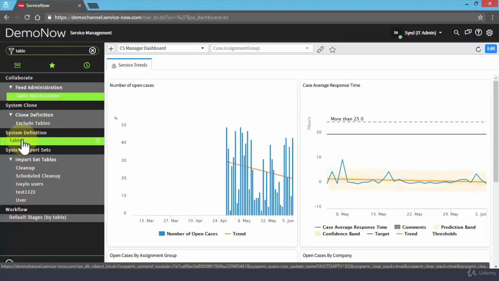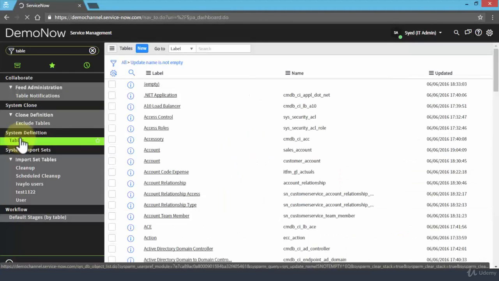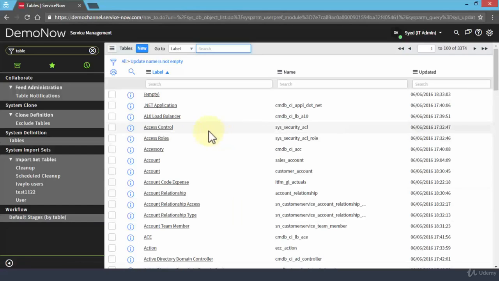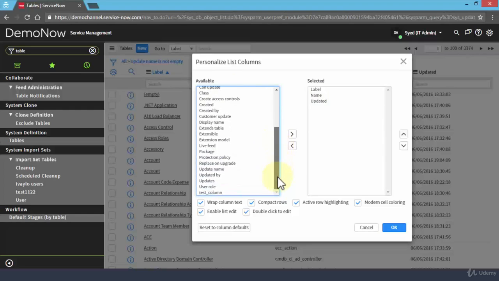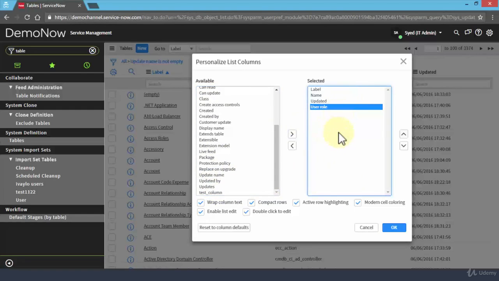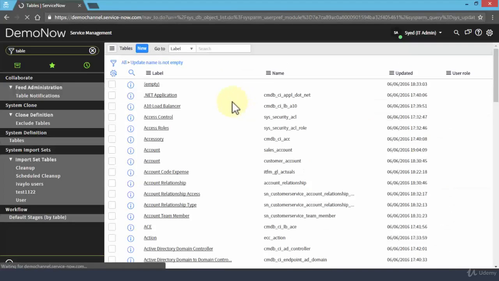So if I click on, let's say, the system definition tables, here I can create and manage all of the tables within the company. Same interface, just like forms, I can personalize the view, for example. So I can click on the gear icon, and what this will do is bring up the personalized list columns. Right now, only 3 fields are displayed: label, name, and updated. If I need to choose from the available list, I can simply select one, for example, let's say user role, add it to the selected column, and then click OK. And of course, this will add another column.